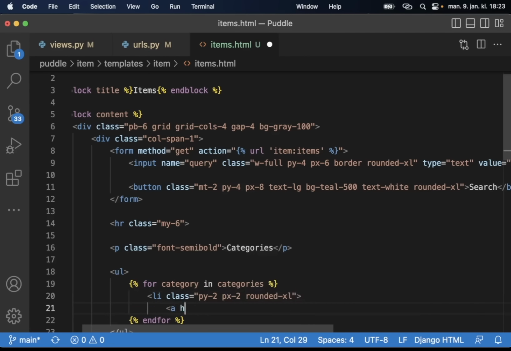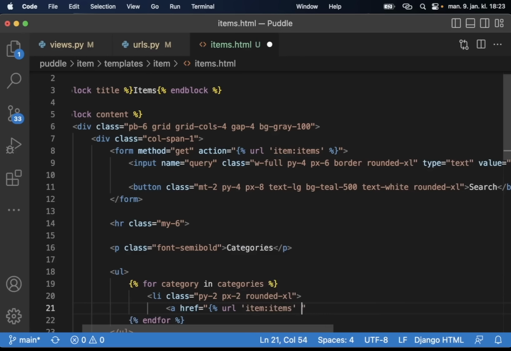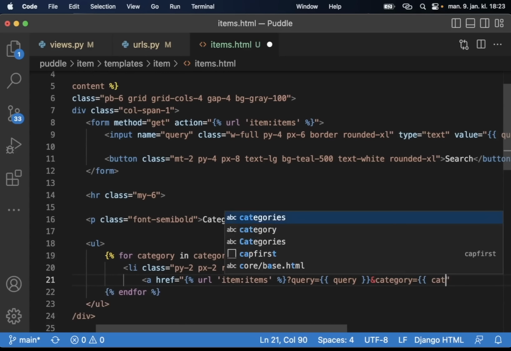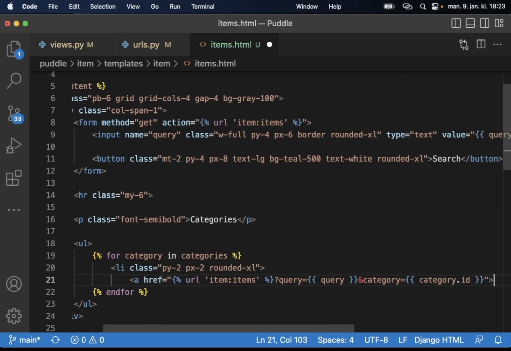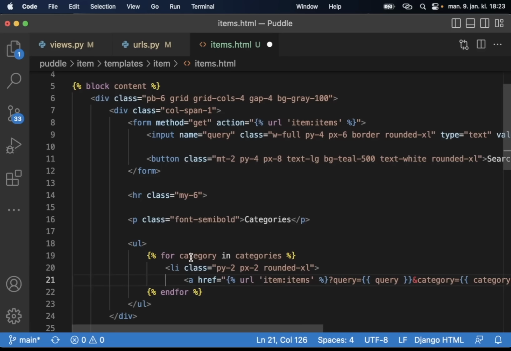I want to have a link. So href url should be item colon items, and just close it like that, and then we can append the query. So query equals query from the form up here, but I also need to specify the category. Category equals category.id, which is the iteration we are on now. And then here we can say category.name. We close the link, and I can close the li and save.